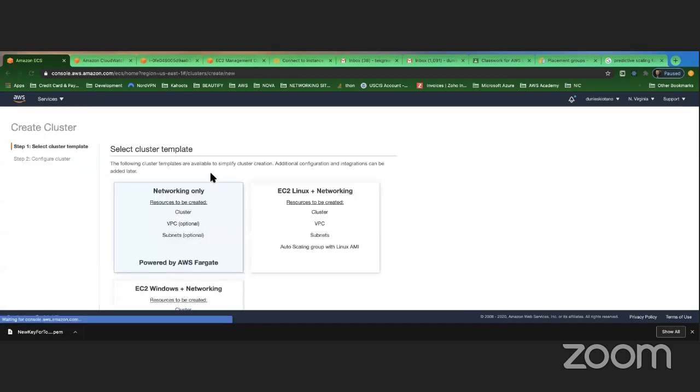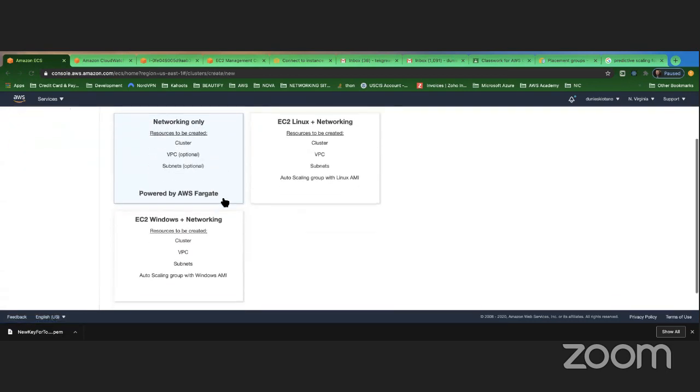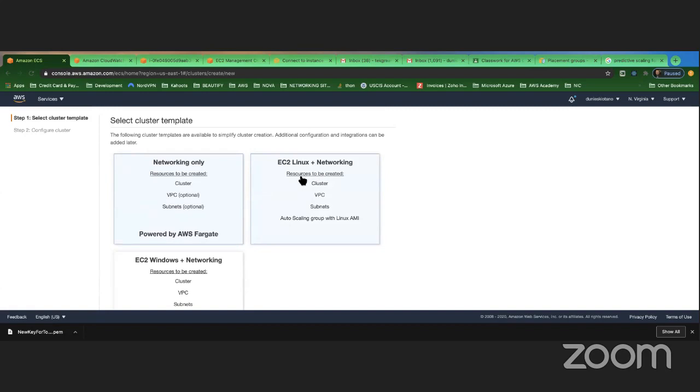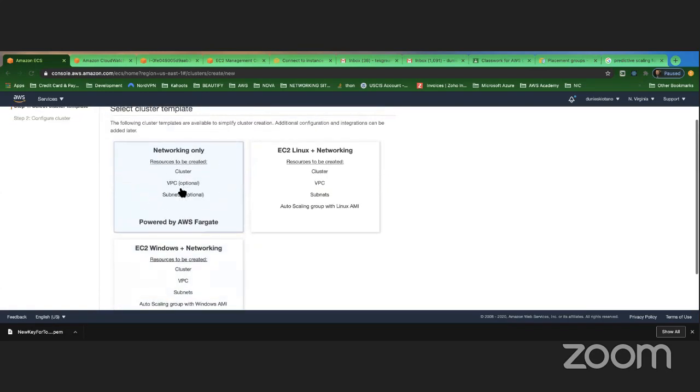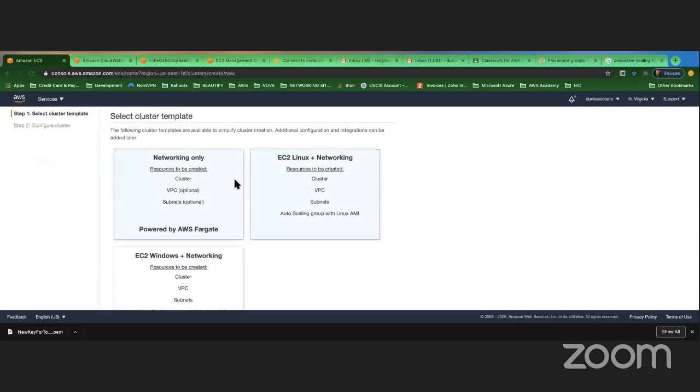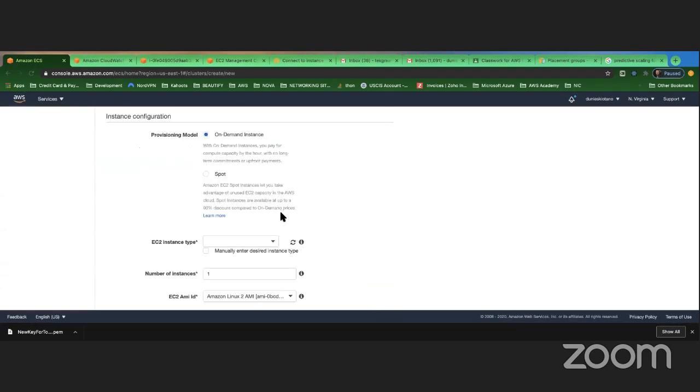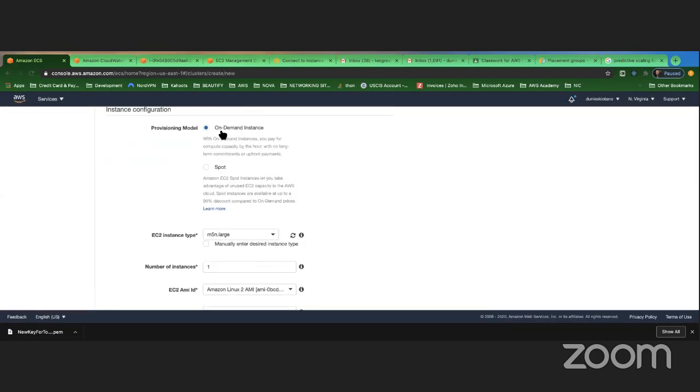And then I'm going to create a cluster. I can choose EC2 Linux plus networking or Windows. I'm going to choose this one. Okay, and then next step, I can choose on-demand or spot, right? Let me choose on-demand for now.